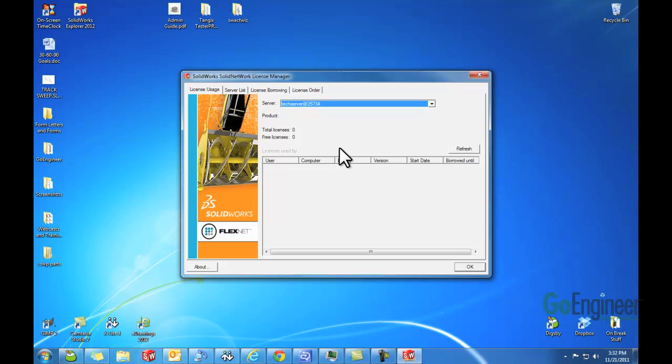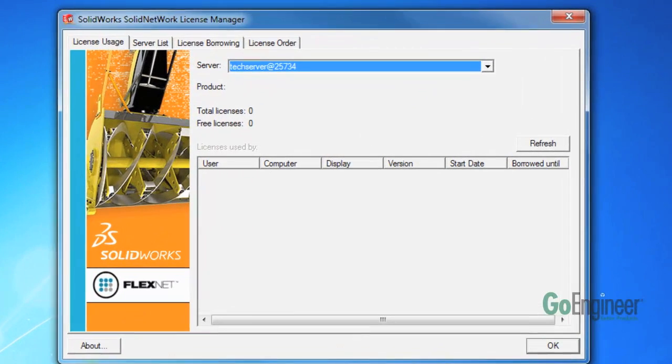So it gave me that error I just showed you before: could not get information from the server. Now the reason why is because I'm not connected to a server. So we're not going to be able to fix my problem. I don't run on a network license, but I'll still show you how to fix it.